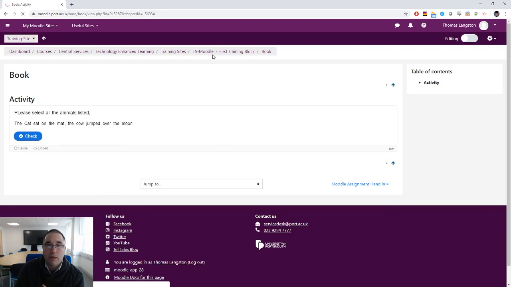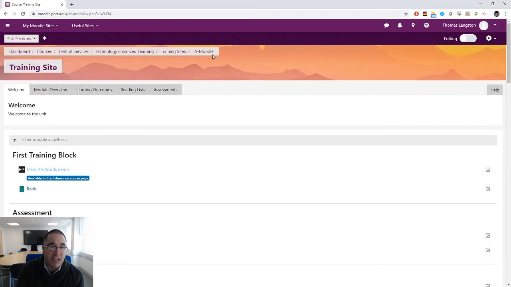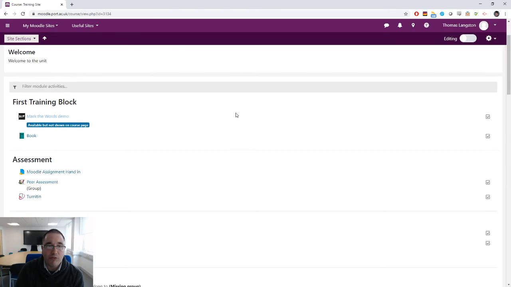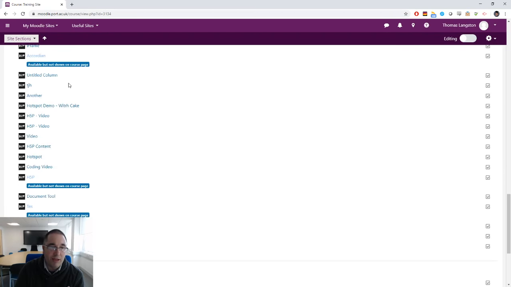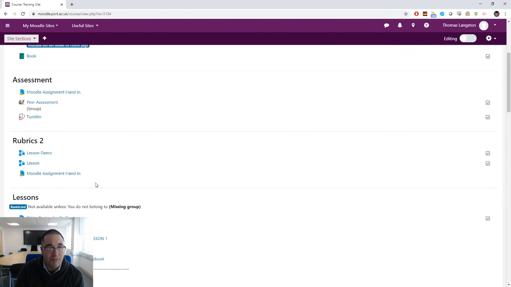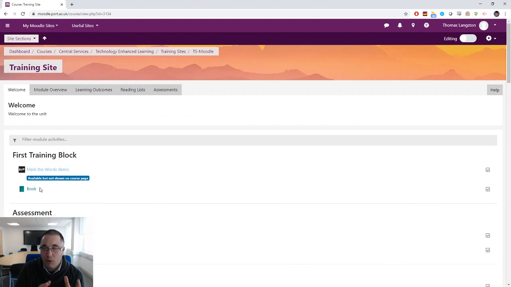It's a very flexible tool. It allows you to create very interactive content, and not necessarily have it like you might see here as a big long list of H5P activities. You could make them available but not shown on the course page and collate them all within one activity, one book, or that might be, like I say, the lesson tool, which also adds some quiz functionality to it as well, and is a bit of a branching tool if you want to work down that kind of route.